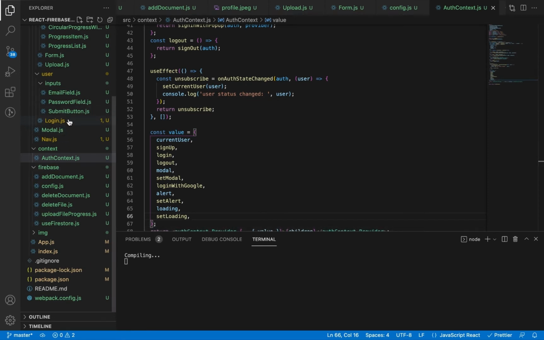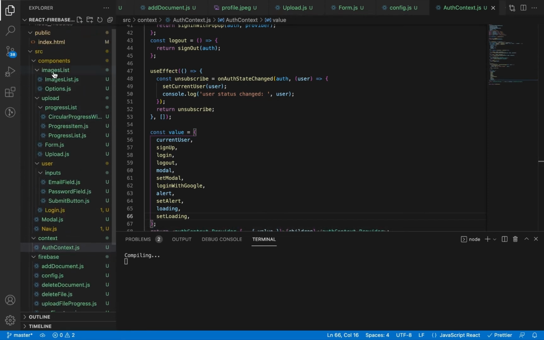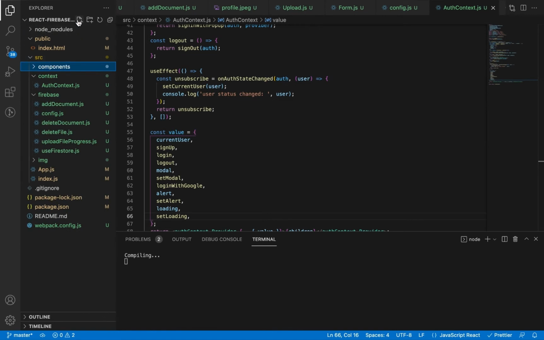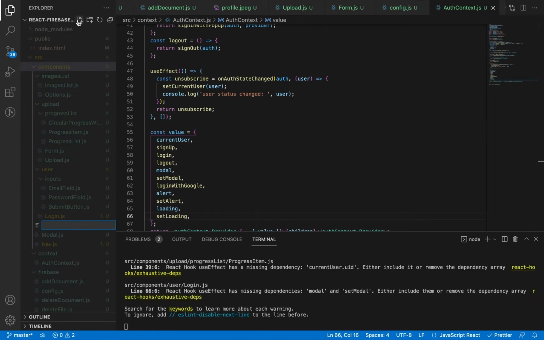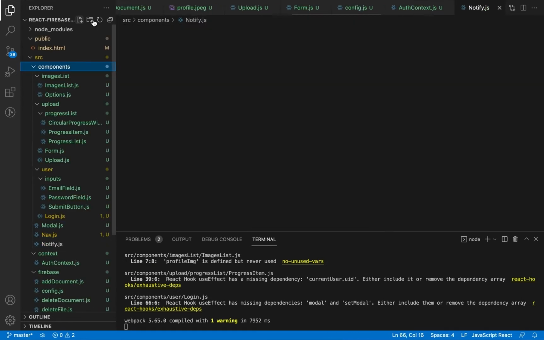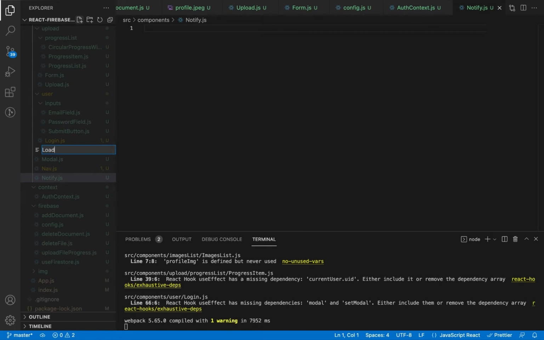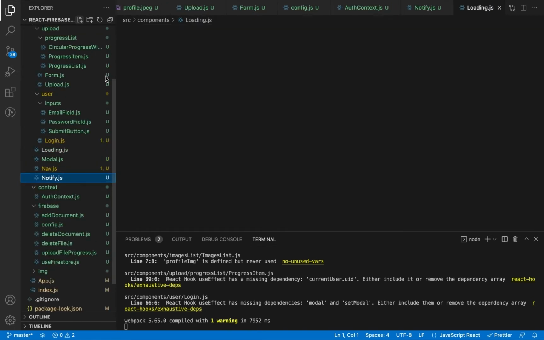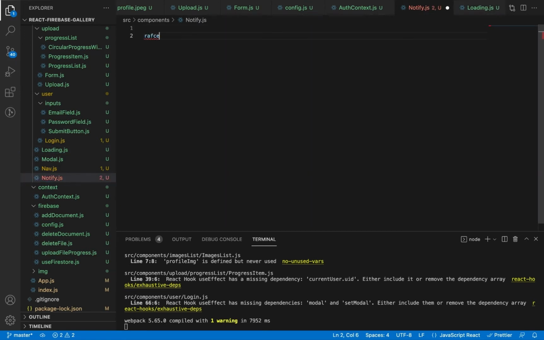Now let's create these components in the components folder. The alert, we will call it notify because alert is already used by Material UI. We don't want to mix it with that component. And the loading, we'll call it loading. Let's start with the alert.